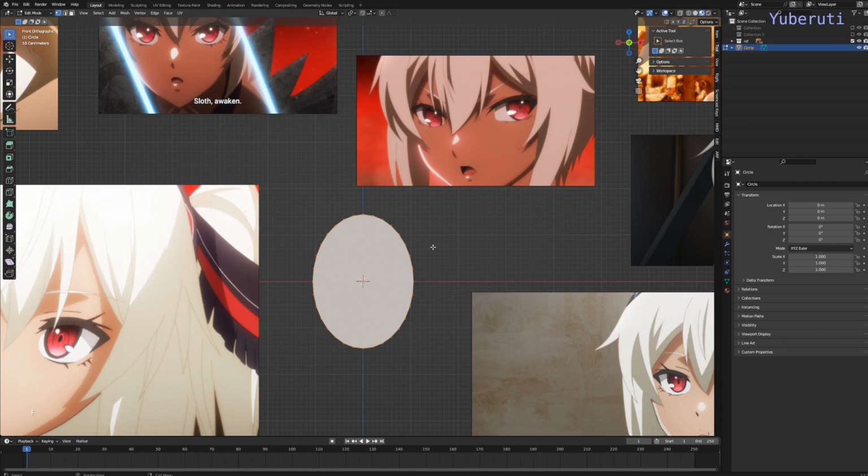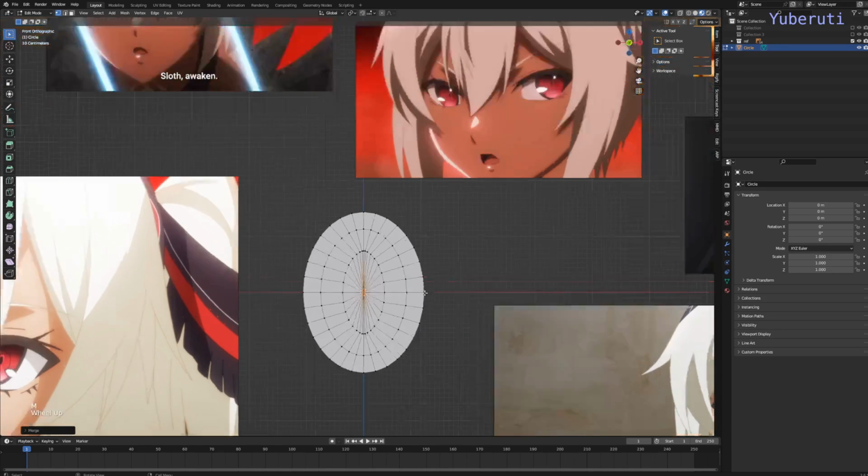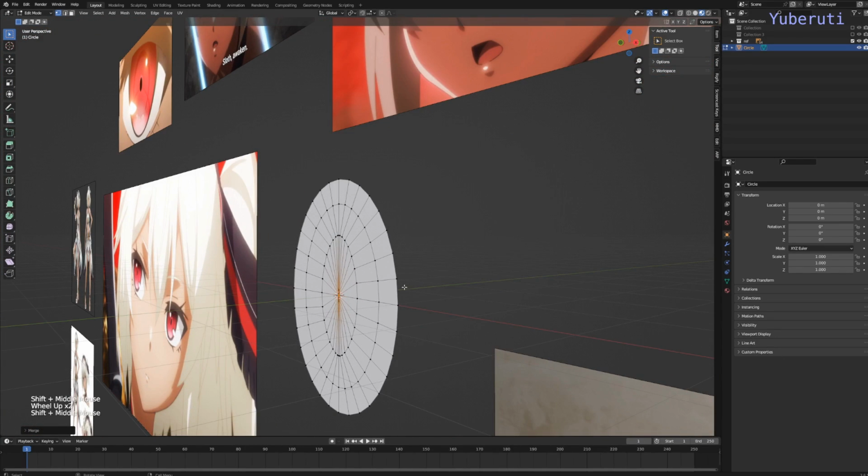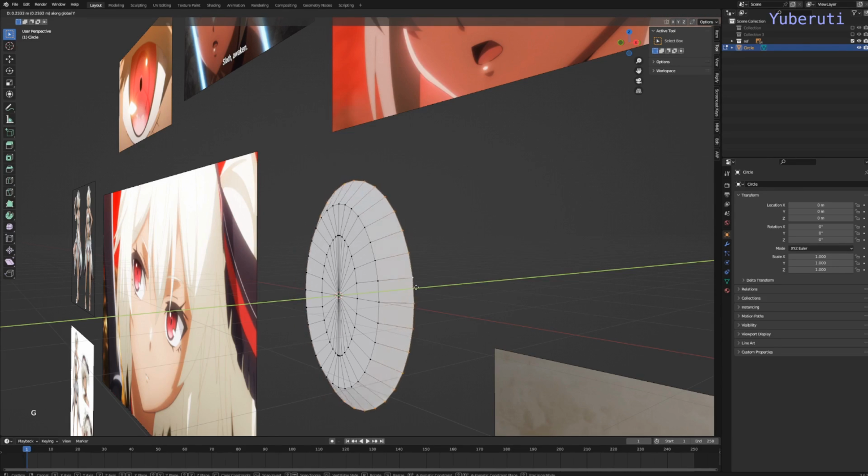Now press F to fill in the circle. And now to give it some depth, press I to inset. We're going to inset twice. And then once more. But for these vertices, we press M and merge at center. Now right now it's flat, so let's select the outer ring and grab it on the y-axis. Back a little bit.